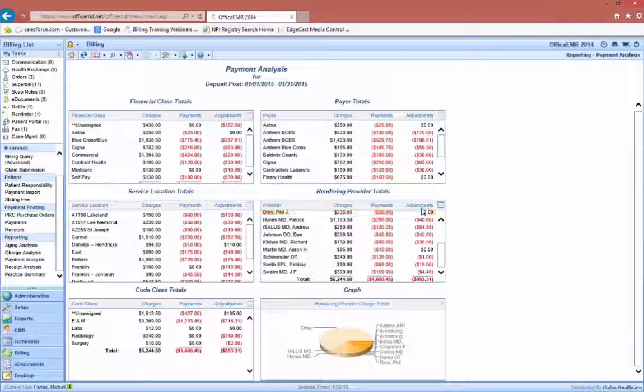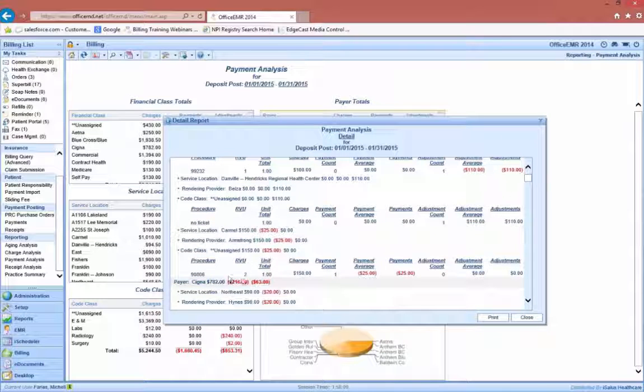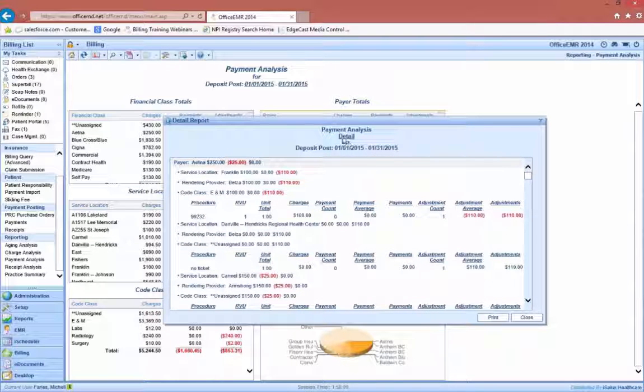Just like the charge analysis, you do have the Get Details option on each box, and you could click on that, and that will give you a further drill down to that information. Again, if you would like to remove the procedures and the extra information, click on the detail word up top, and this will go ahead and give you just a summary. You can also print this if needed. If not, go ahead and close out.